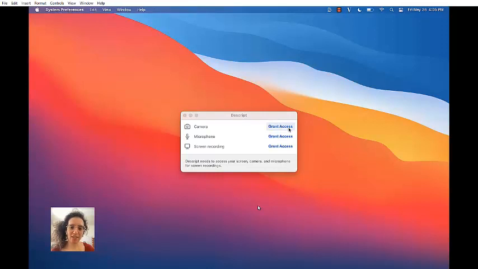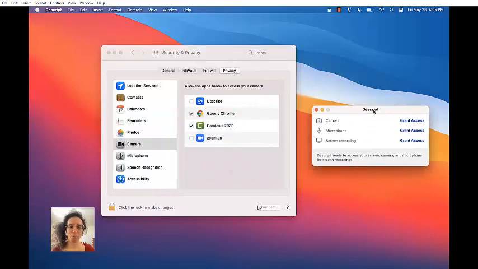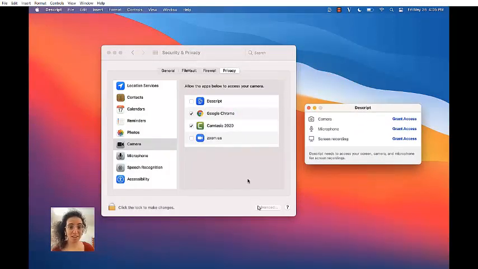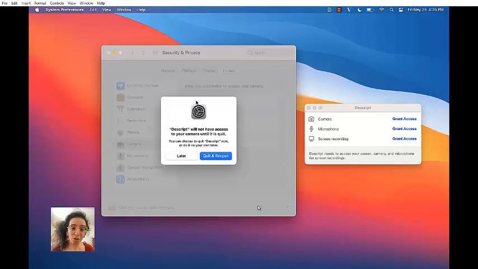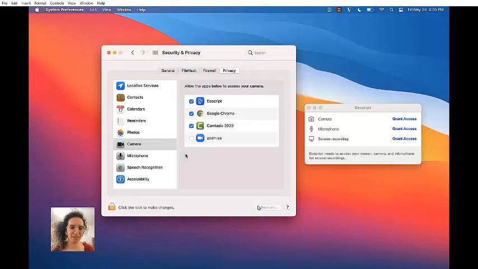If you click any of these icons, it'll open up the Apple System Preferences menu, and you can go ahead and enable them. I'm not going to close my app right now, but in order to use this functionality, I will need to quit and reopen once I've enabled all of the permissions.